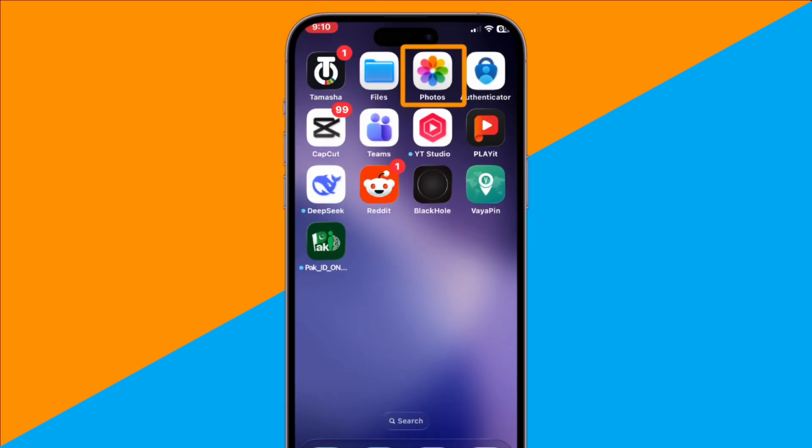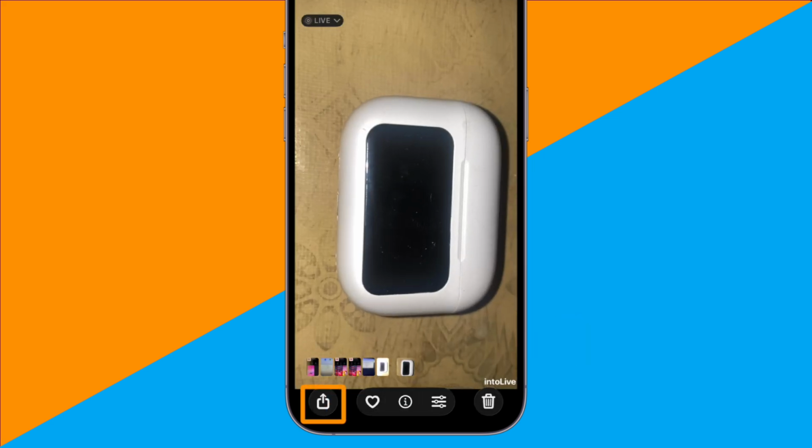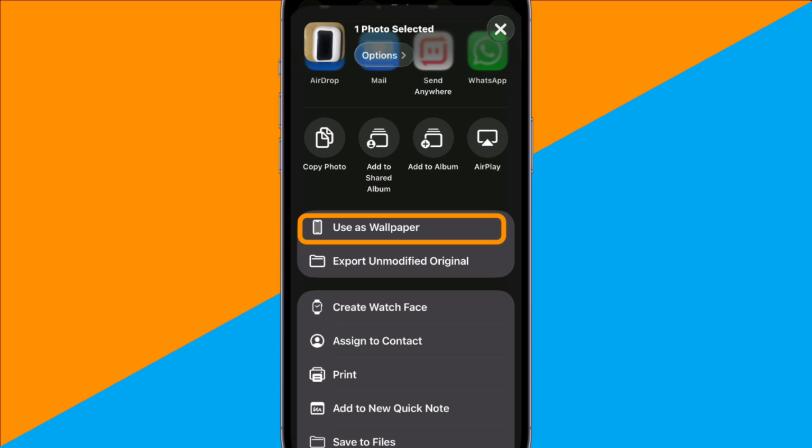Next, open the Photos app. Find the live photo you just saved. Tap the share icon at the bottom right, then select Use as Wallpaper.